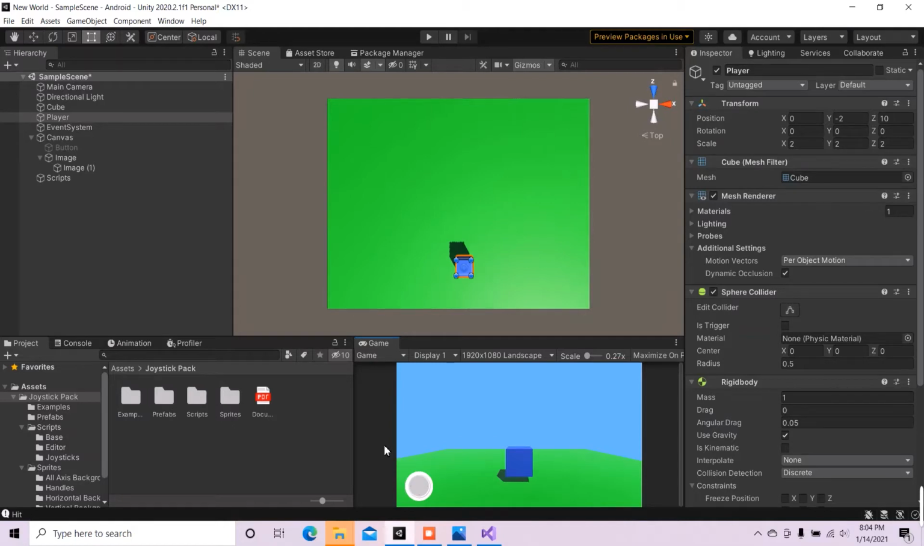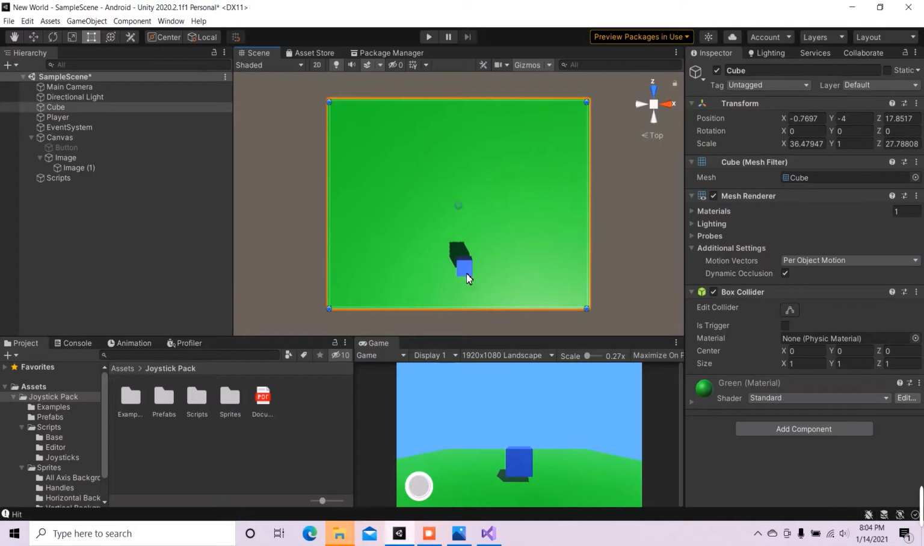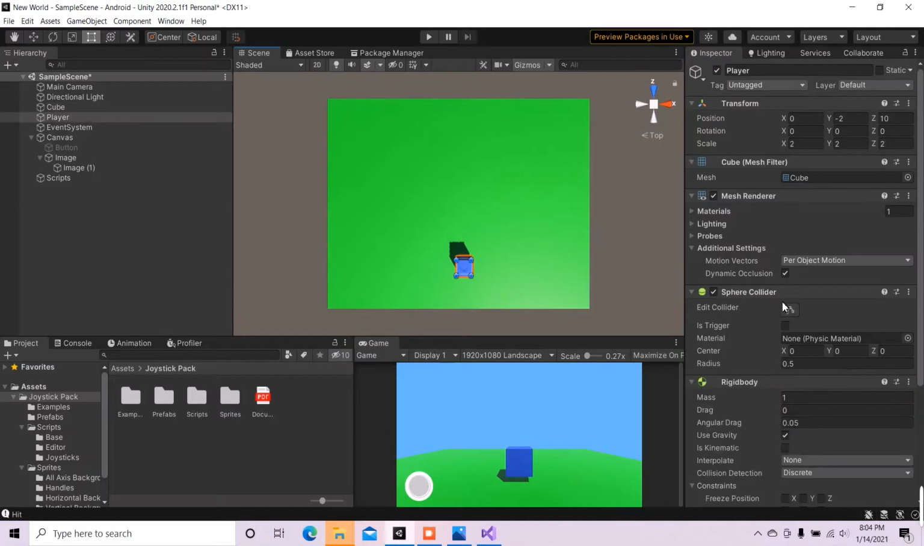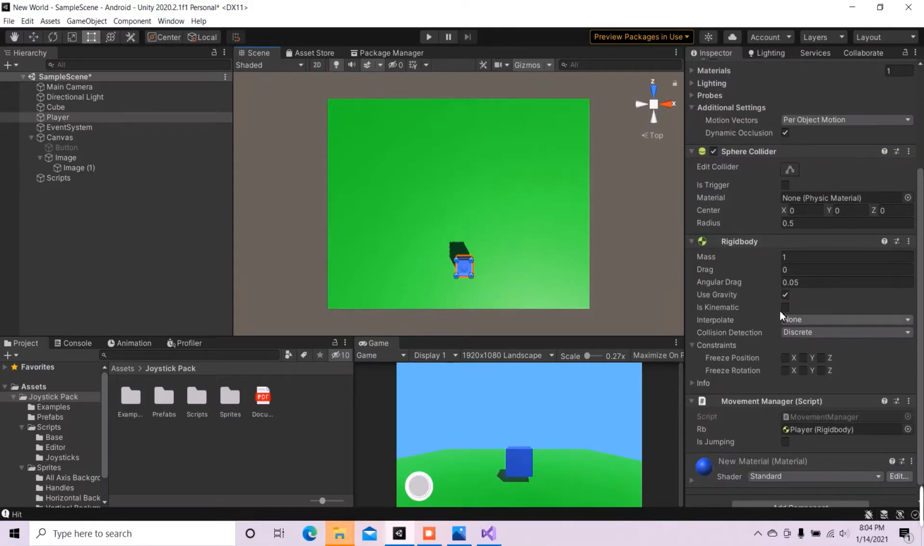For your character. So right now we have a scene set up with nothing but a cube as a floor and a cube as a player. Don't forget to put the rigid body on your player so he actually falls down to the ground and you can see the real mechanics. Now if I hit play, I'm going to show you guys how this works.